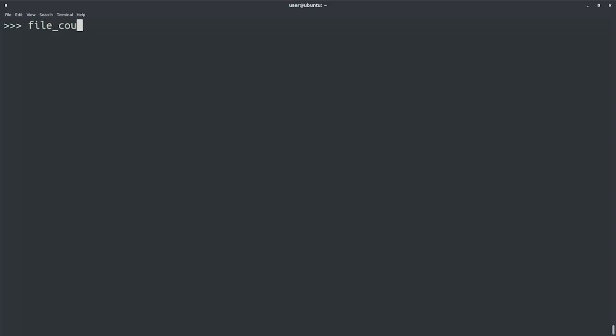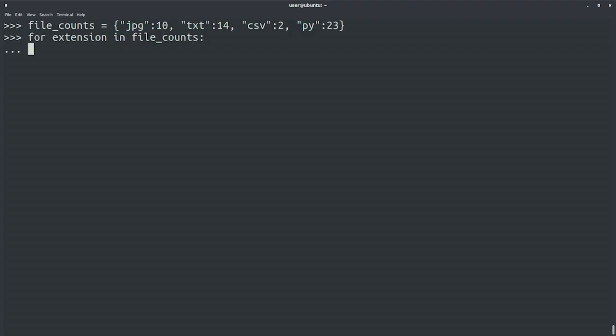So file_counts equals, open bracket, JPEG 10, comma, TXT 14, comma, CSV 2, comma, PY 23, and then close bracket. And then for extension in file_counts, two spaces, print extension.